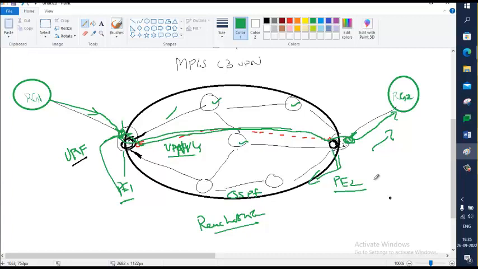Right. So there is a service label, there is a transport label. The internal hops is what? Transport. What is next? First thing OSPF, second thing MPLS, thirdly IBGP, fourth VPN v4. What is next?